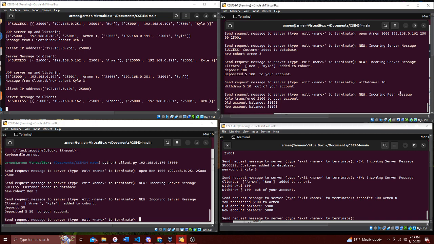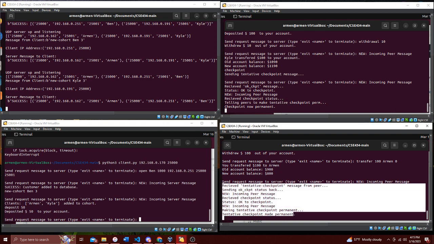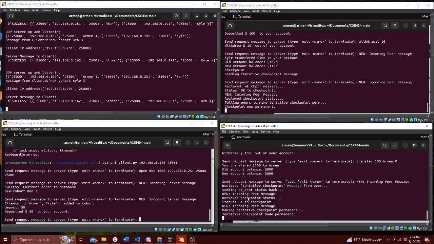So over here at Armin, he's going to want to issue a checkpoint. So let's go ahead and issue a checkpoint. There we go. When the checkpoint initiates, it goes really quick. So the checkpoint ended up being okay, and so we made it permanent. Like it was okay to checkpoint, so we went ahead and made it permanent. And that was going back and forth between these 2 clients.